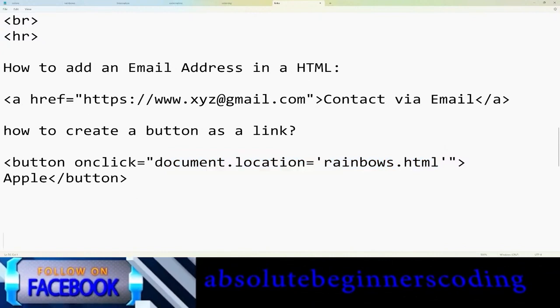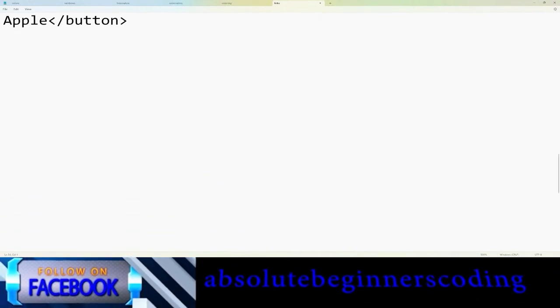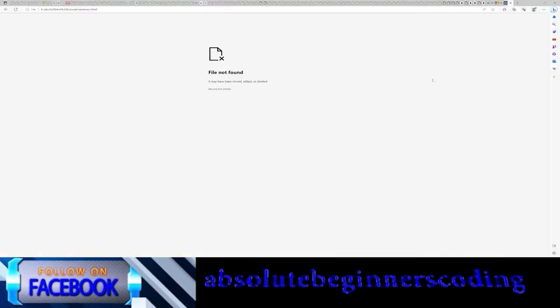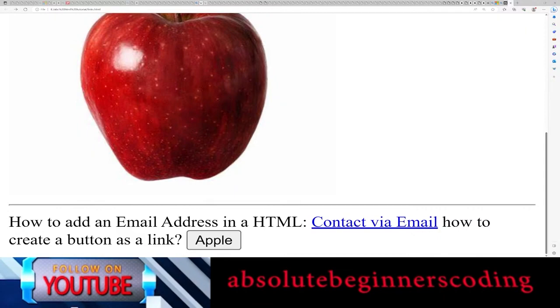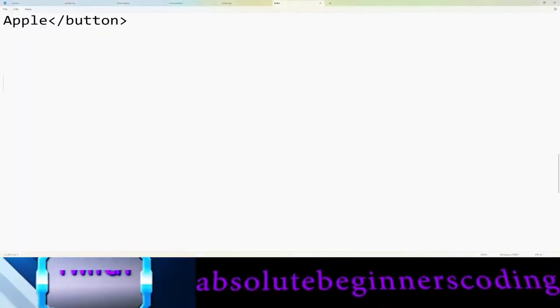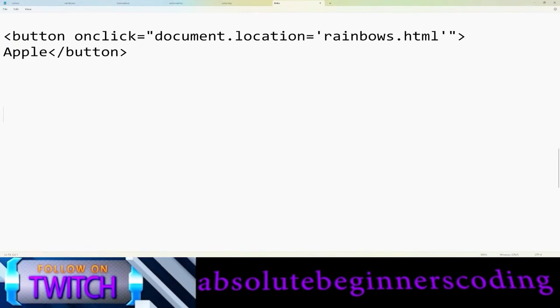So this is how to create a button, and you can see that there's a button that we have created here. There's a button of Apple, right? It's a clickable button, but the file destination is not working, so we can work on it later on. Moving to the next topic.